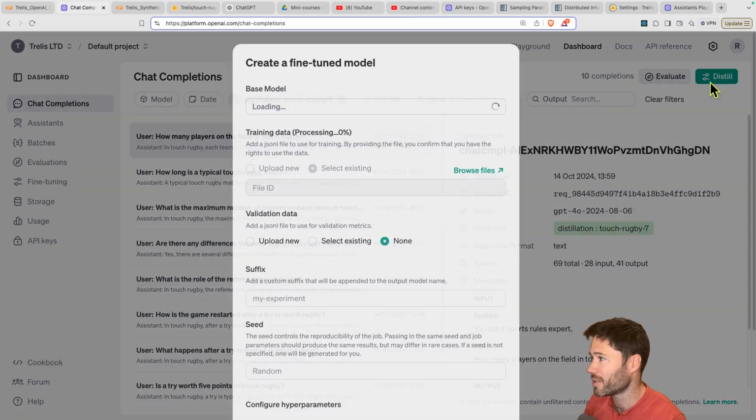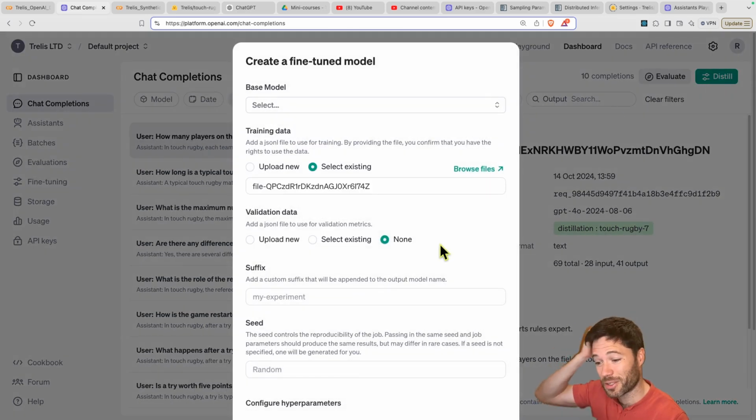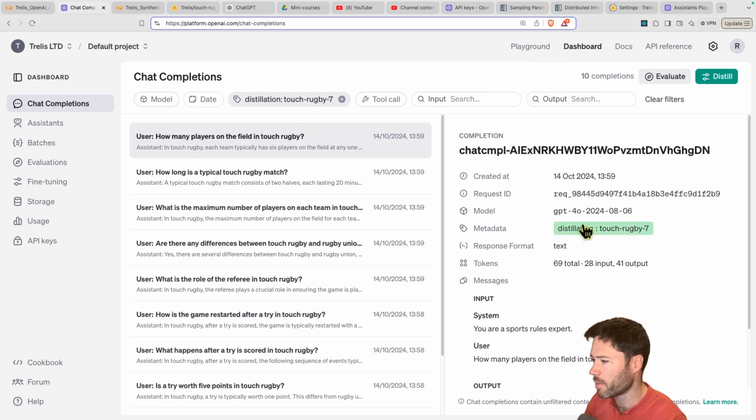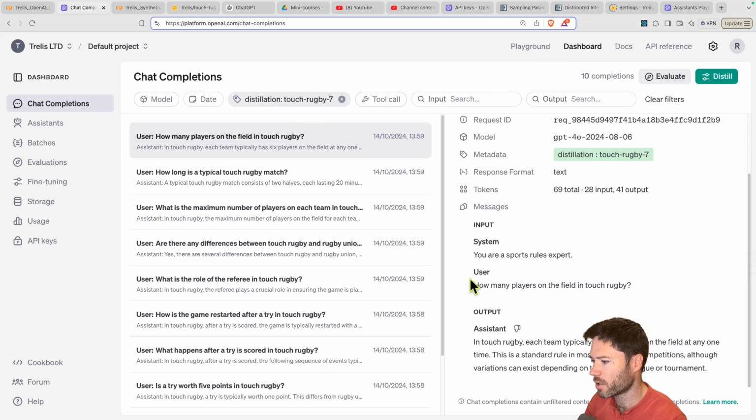And I'm going to click on Distill. Now, what does Distill do? It just brings you into the fine-tuning interface. So it is just supervised fine-tuning, but it's using the data set that has just been uploaded. And you can examine any of the samples here. You'll see it's got the question, but it's storing also the answer here.